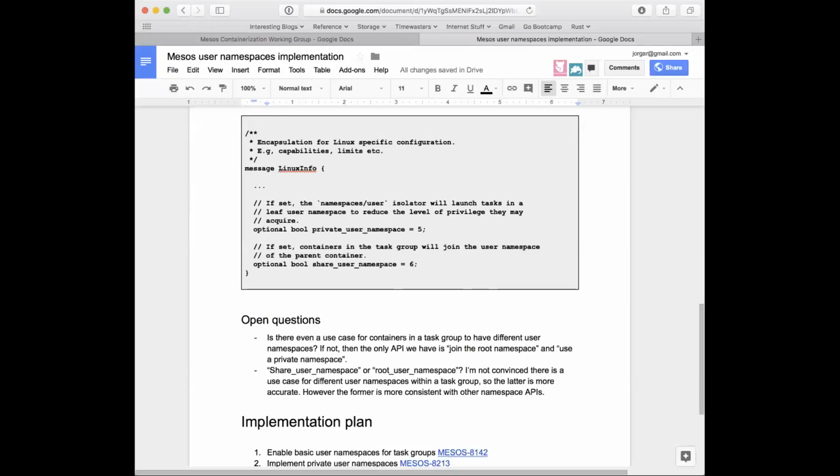I see. Okay, now I got it. So the distinction is, if it's in a private user namespace, you have less ability to alter your container. So is the user process in that container, but not in that task, basically just the Mesos containerizer launch helper? Yeah. Yes.